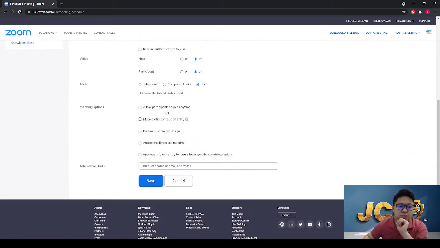And then the meeting option. The first one is allow participant to join anytime. So if you tick this, before your event starts, the participant can already join in. Okay, this one they will bypass you. So usually I'm not suggesting you to tick on this. The second one is quite a good option, mute participants upon entry. So you tick this, participant will be muted.